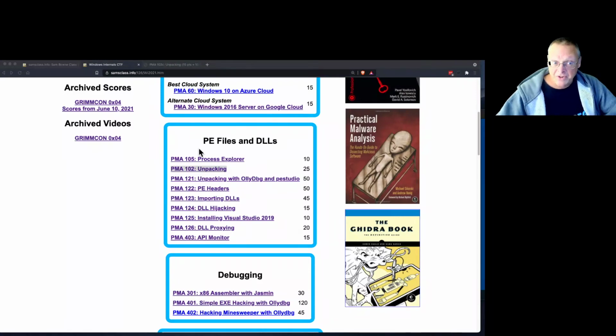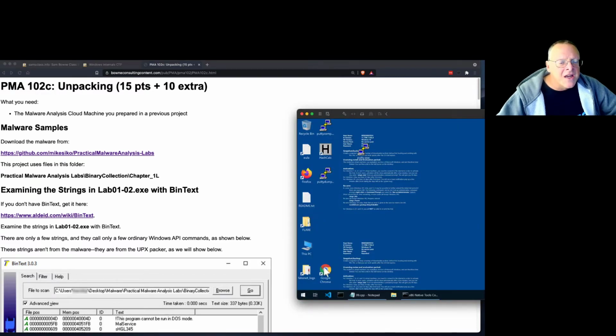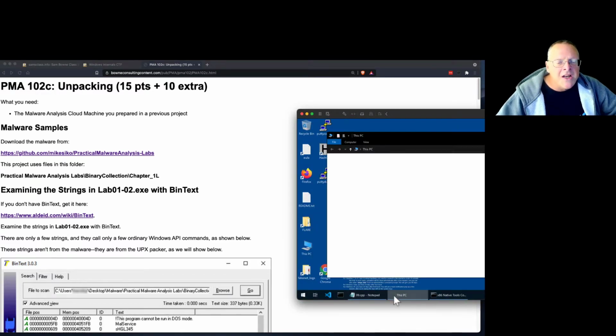Packed files. So I'm going to start with this 102 Unpacking. And for this one, I'm using a packed file which I just got from this Practical Malware Analysis textbook. They wrote a bunch of fake malware to work with, and one of them is packed. So you download this thing and put it someplace. I put mine in the downloads folder.